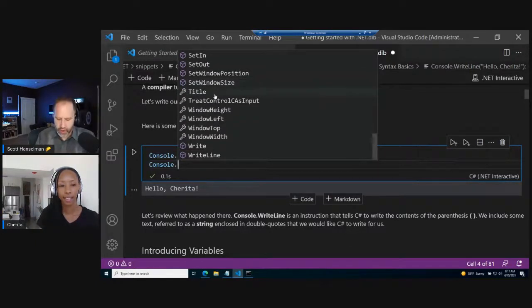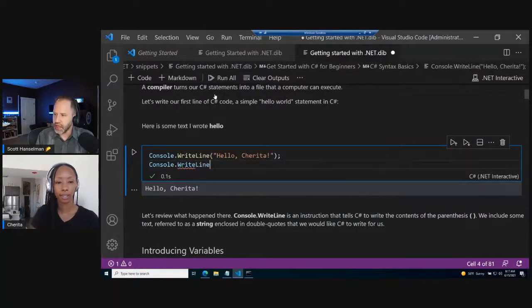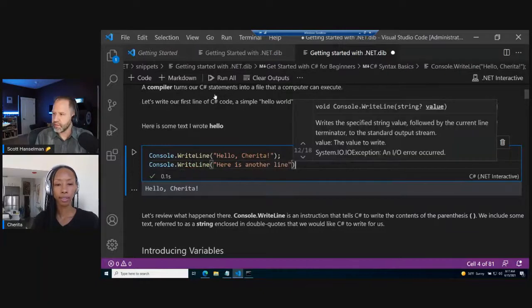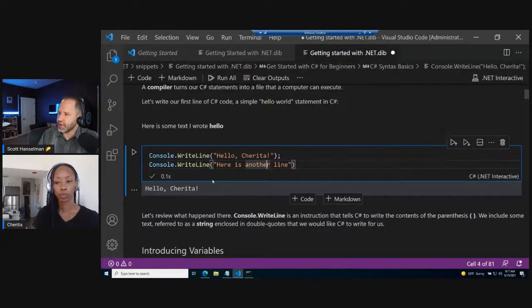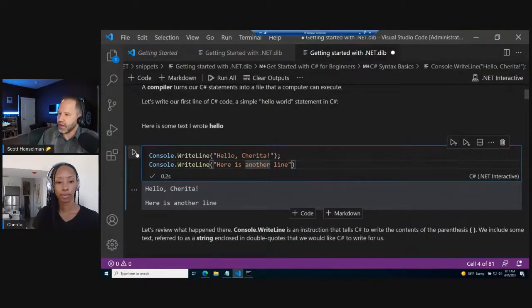Okay, so I can say console.WriteLine again, and I can say here is another line. And you even get a help that pops up. You see here when I typed in console.WriteLine, it says it writes the specified string with the line terminator, and I'm going to hit play. Now notice here I don't have a semicolon at the end. Let's remove this semicolon here, and do you think this is going to work? Any takers? Let's find out.